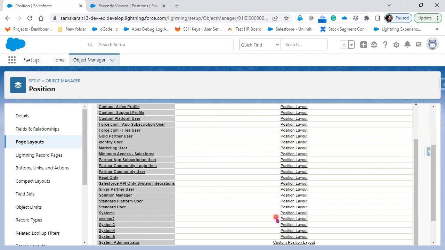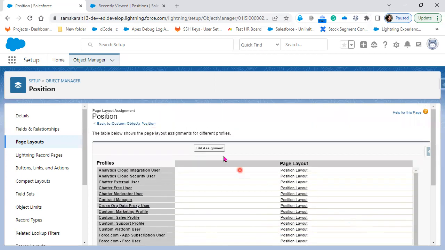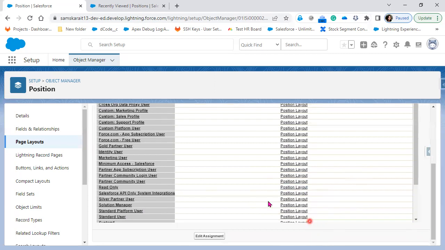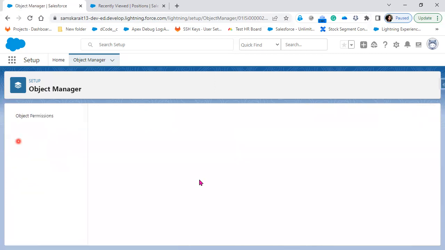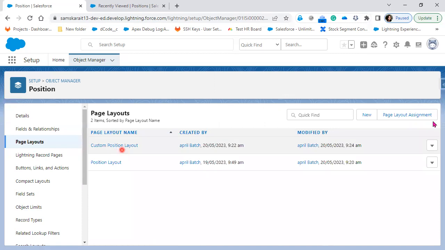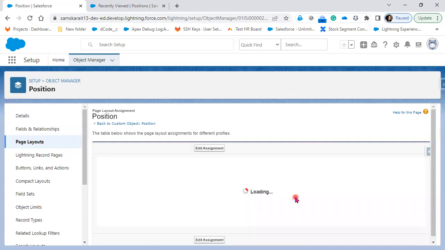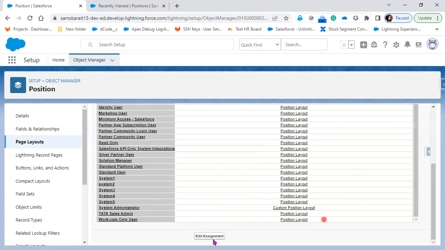So in that case, we will create multiple page layouts and we will assign the page layout by clicking here on edit assignment. By clicking on this, we will assign the custom page layout here. Now, once it is assigned, let's go back to the page layout. Again I'll click on the page layout assignment. When I click on the page layout assignment, now I can see that the system administrator has the custom page layout.